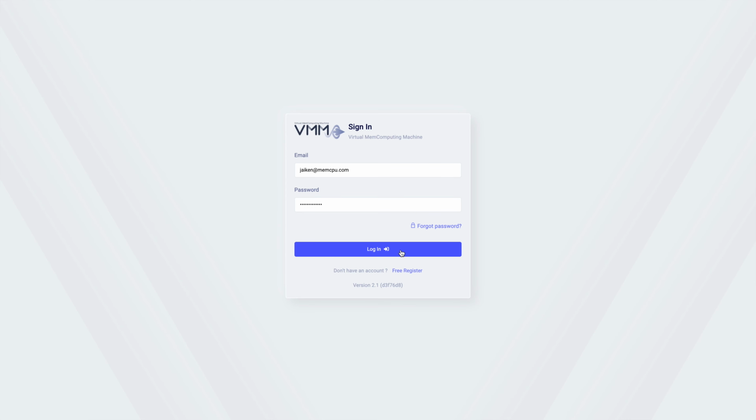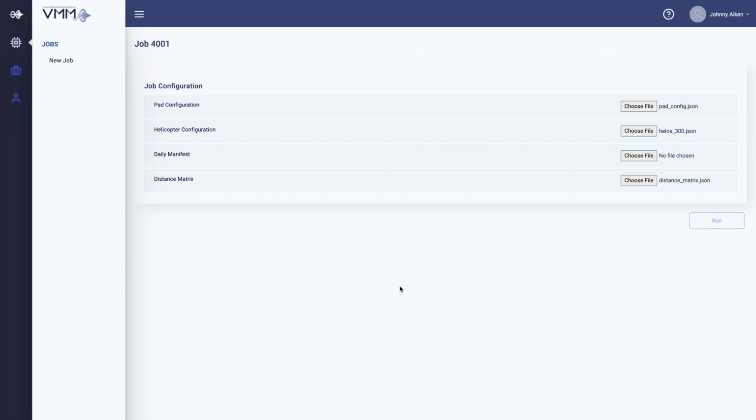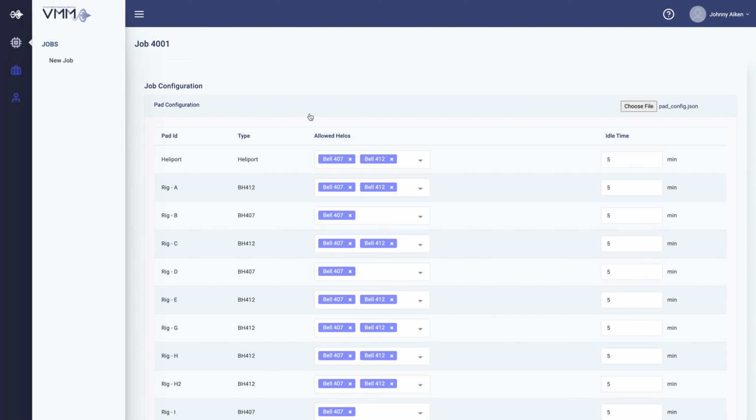Once logged in, we see the user interface where we can set up, solve, and review the solution of this scheduling problem. This demonstration shows the scheduling of a fleet of helicopters that are used to transport passengers from a heliport on land to, from, and between oil rigs in the Gulf of Mexico. So first, we'll show you the pad configuration that identifies which helicopters are supported by each landing pad.